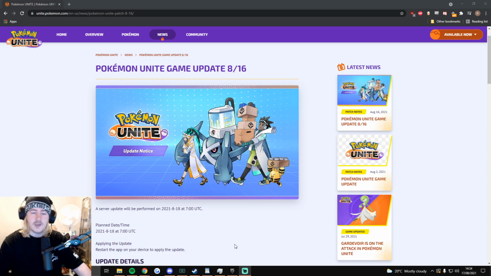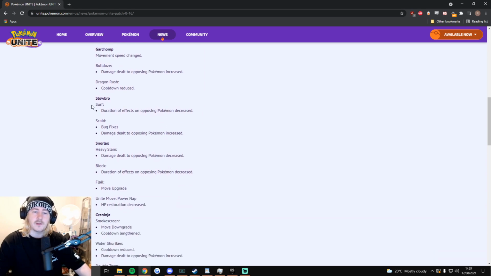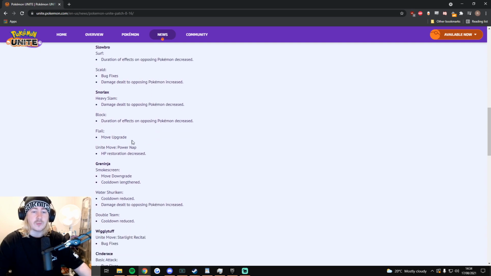Honestly, these don't seem nearly as brutal as far as patch notes go. I mean, we have to see the numbers realistically, but that's kind of big. Like, the duration of the CC from Slowbro being reduced. Depends how heavily it is being reduced, but that could be kind of brutal for Slowbro, as well as Snorlax, who is getting kind of domed.